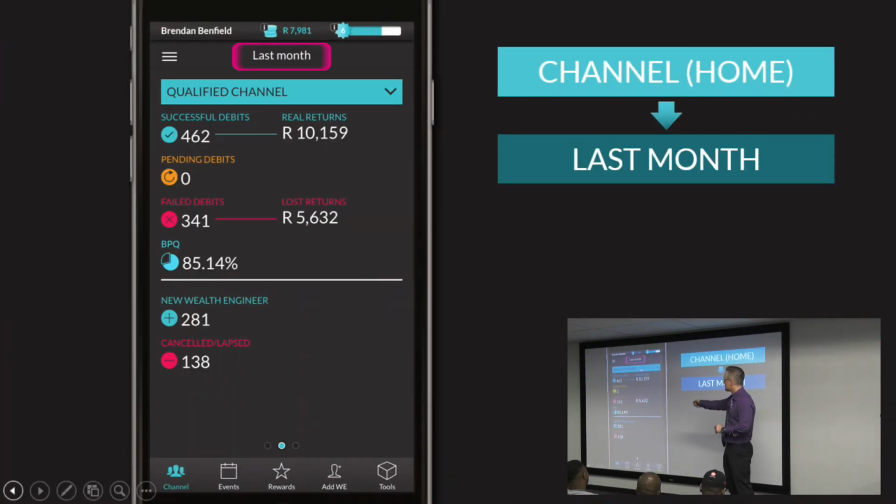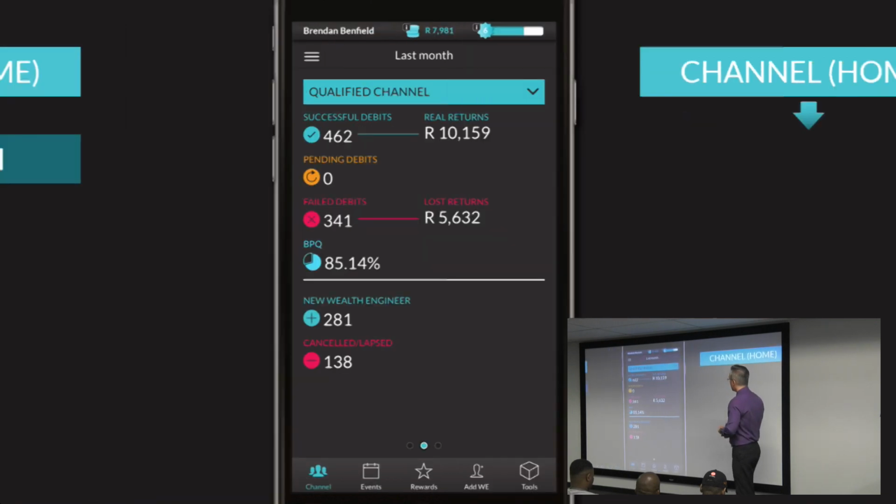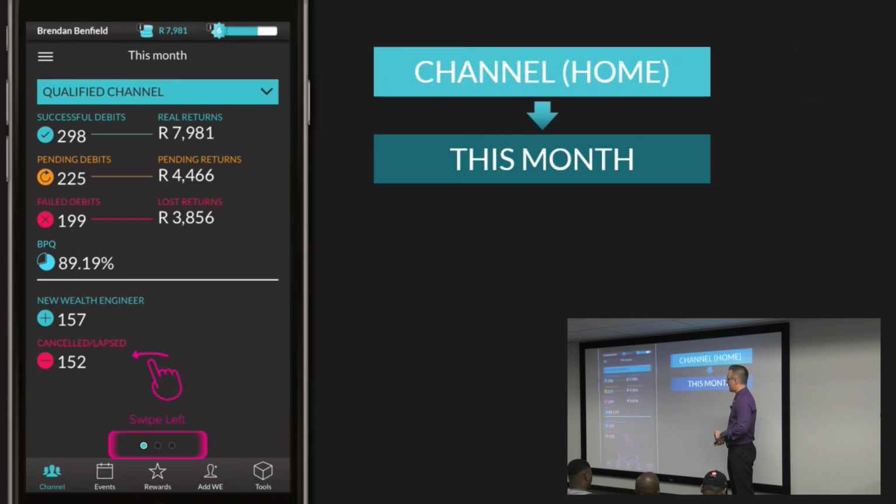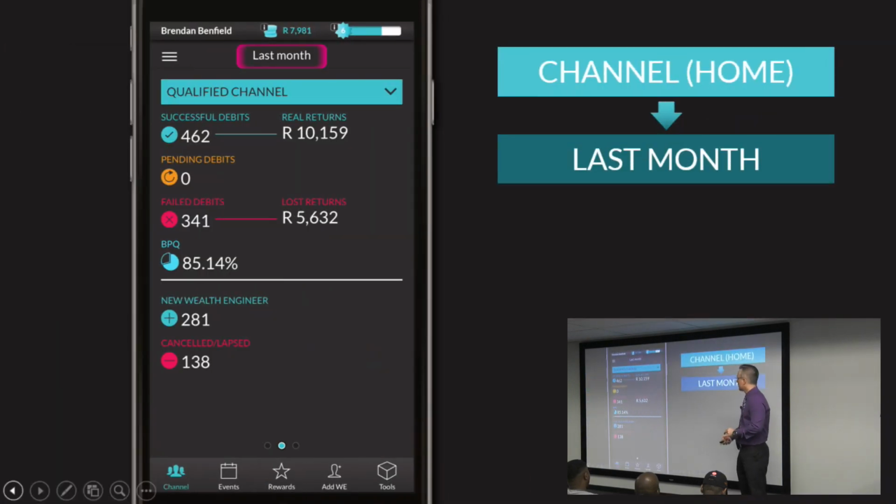And this time it says last month. Remember, let's go back. This was this month. So right now, but what happened last month? Well, there's last month right there. Fantastic. You can see, look here, pending, none. Why is pending none? Because last month is last month. Those debit orders are all run. They're gone. No pending, okay?